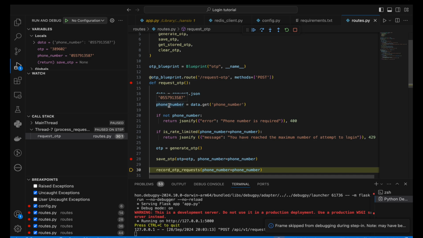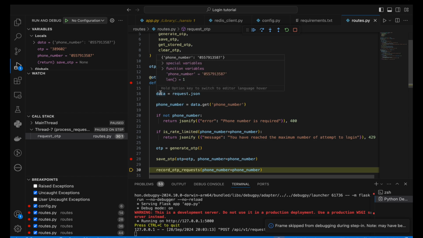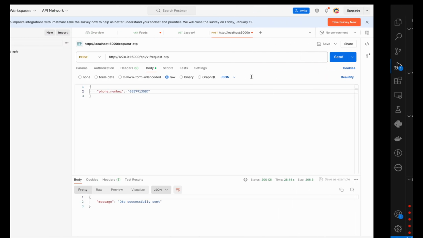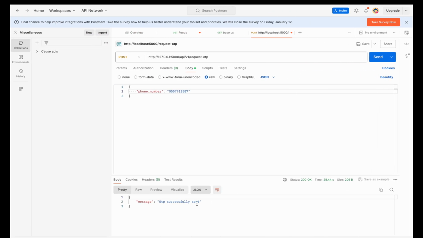If you inspect the variables over here, you can see that our phone number shows here. If I inspect the phone number variable, same for the data, it shows over here. So I'm going to resume. Yeah, so you can see the message over here, OTP successfully sent.